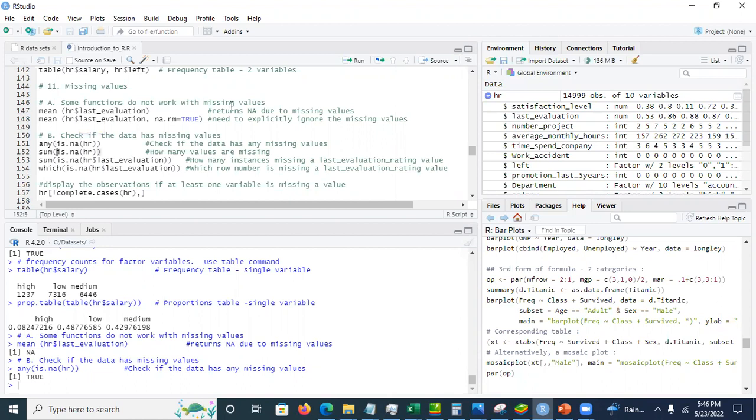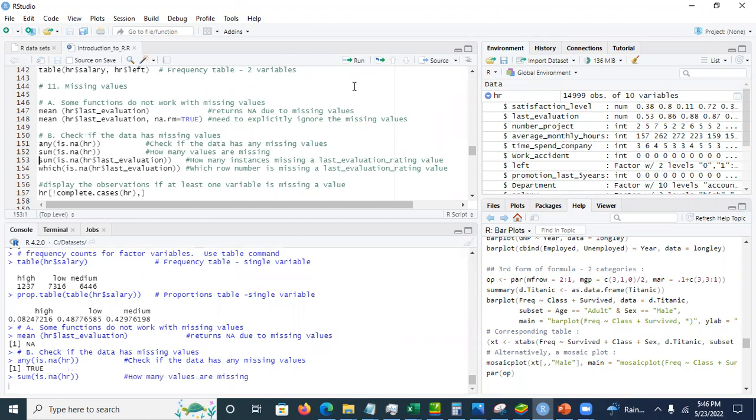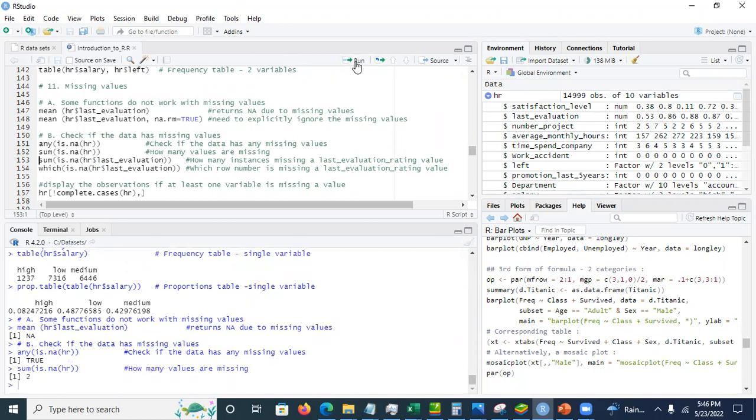So let's do this now. Let's do the sum like this. Okay, so I'm going to run this. It's going to tell me the total number of values that I have missing. It does not tell us information on which column. It only tells me what is missing. So, and here, HR last evaluation, right? So let's do this, run.